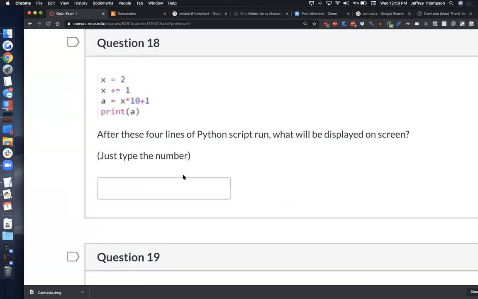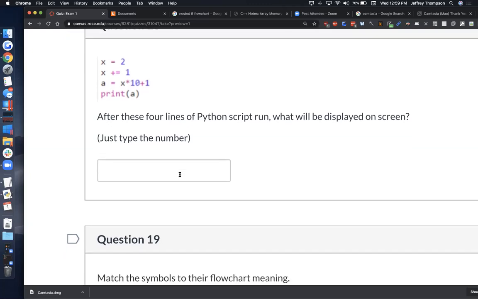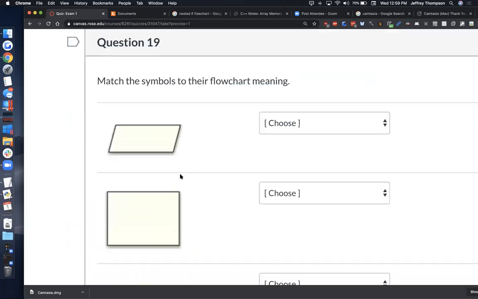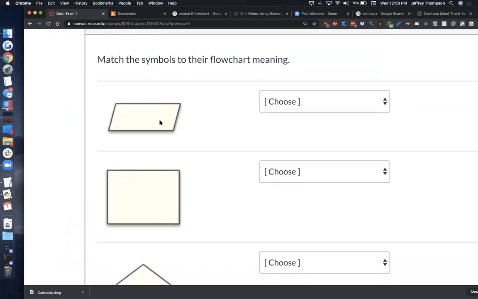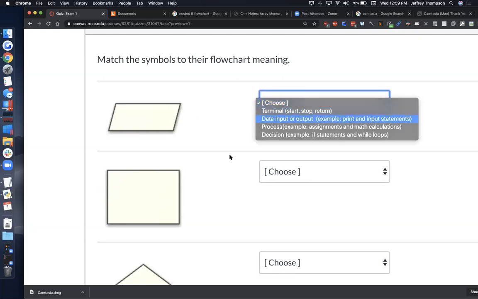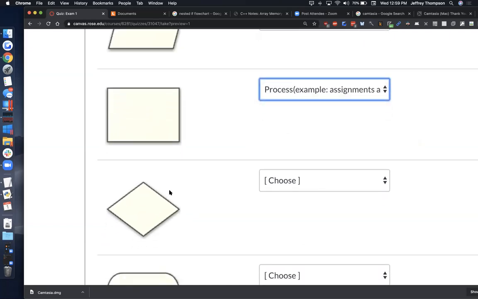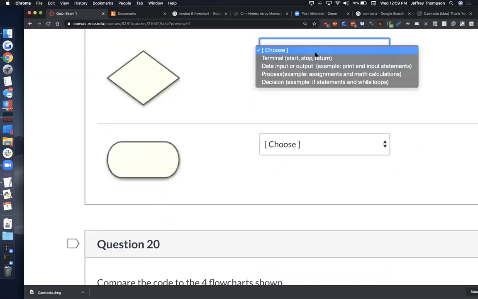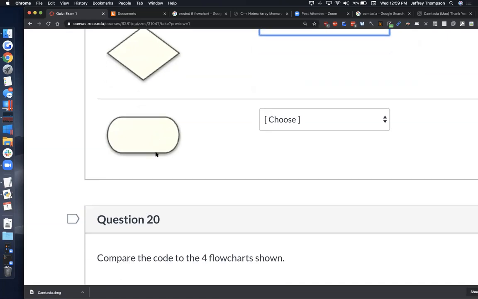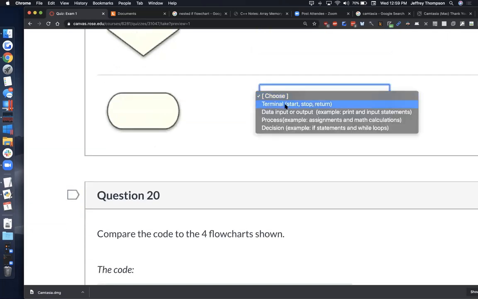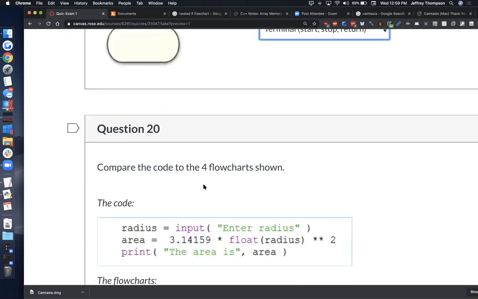I'm assuming y'all can do that one. Match the flowchart symbols to their meanings. We've just talked about that. That one's input output. Rectangles are processes, assignments, and math calculations. Diamonds are decisions, if statements. And the ovals are terminators.